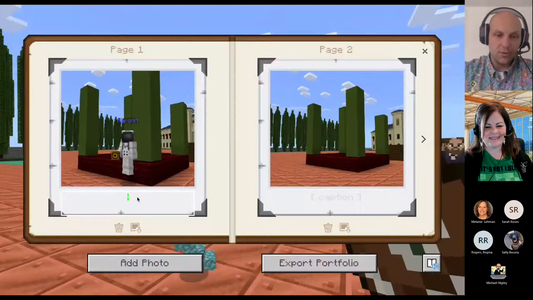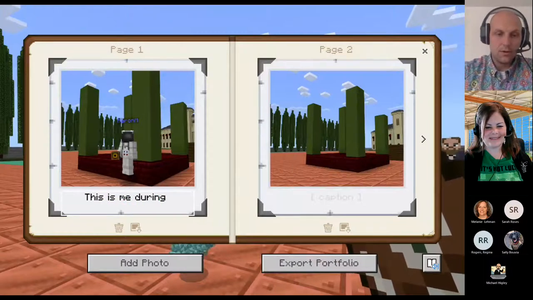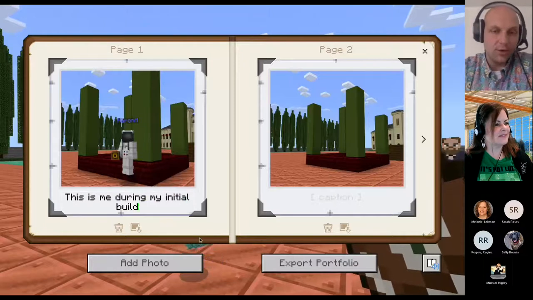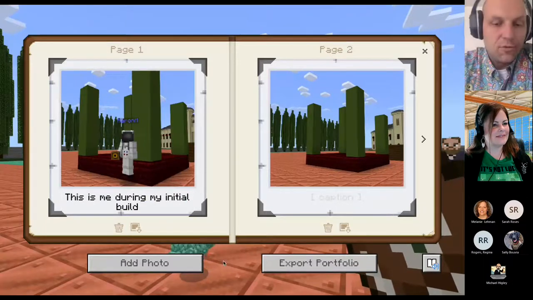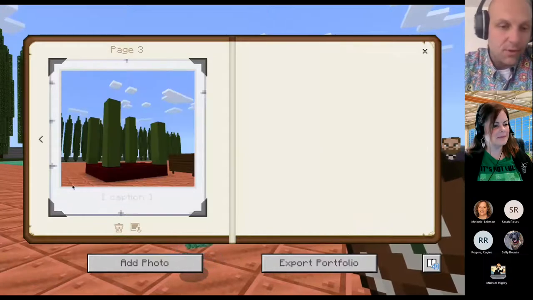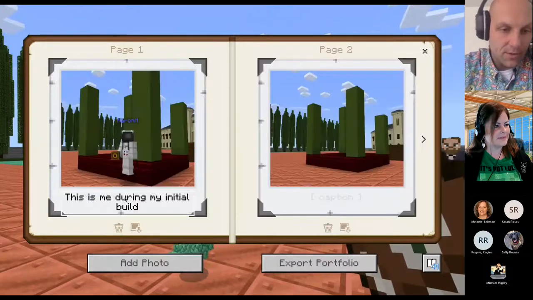And this is what's pretty cool. You could be like, this is me during my initial build. You could kind of bring your builder story to life, which is pretty awesome. And then keep working through that. All the pictures you take will show up and you can delete, reorganize, things of that nature.